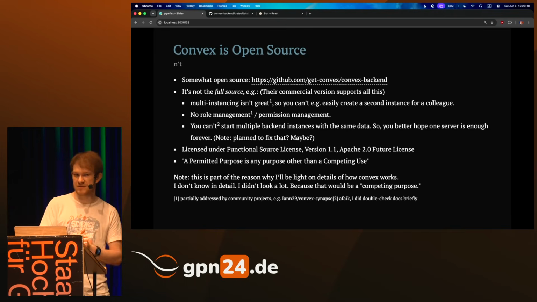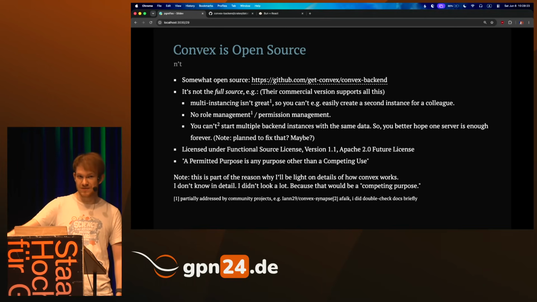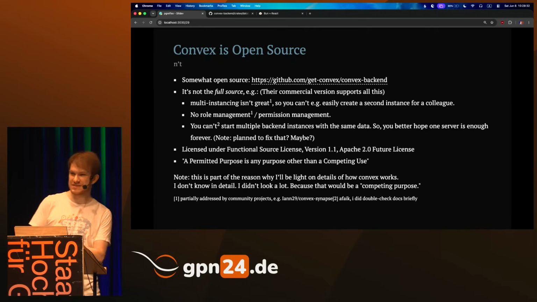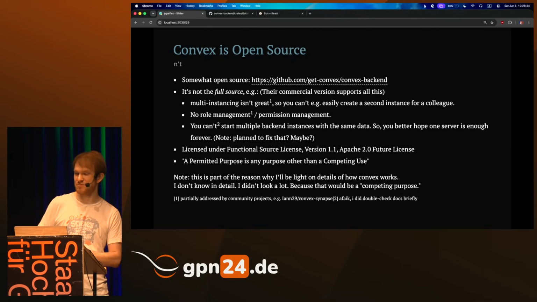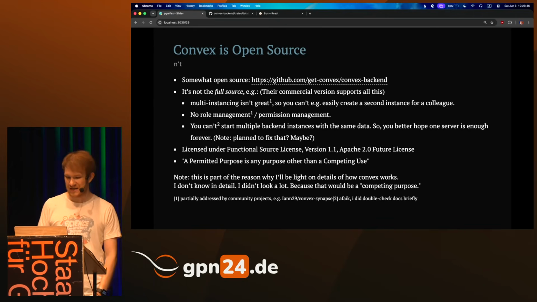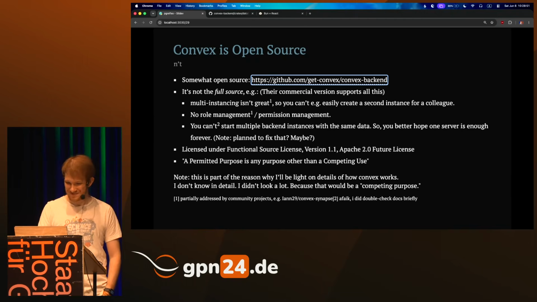So the license is fairly permissive, and I also get why they limit that competing use thing, because AWS has destroyed projects in this way. This license is written to address that. However, this is also in part why I don't know how Convex works in detail. I have only looked at the source code briefly. None of the things that I looked at were relevant to PG Reflex, because that would have been using it for a competing purpose, and I don't do that.